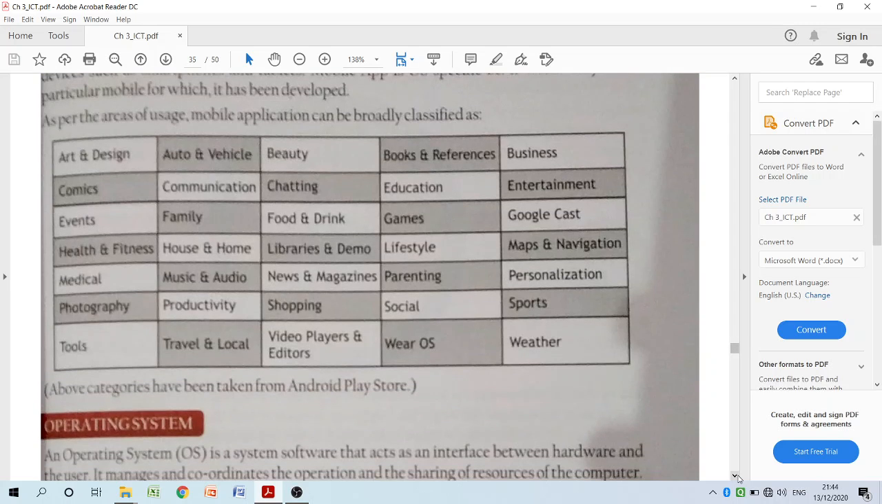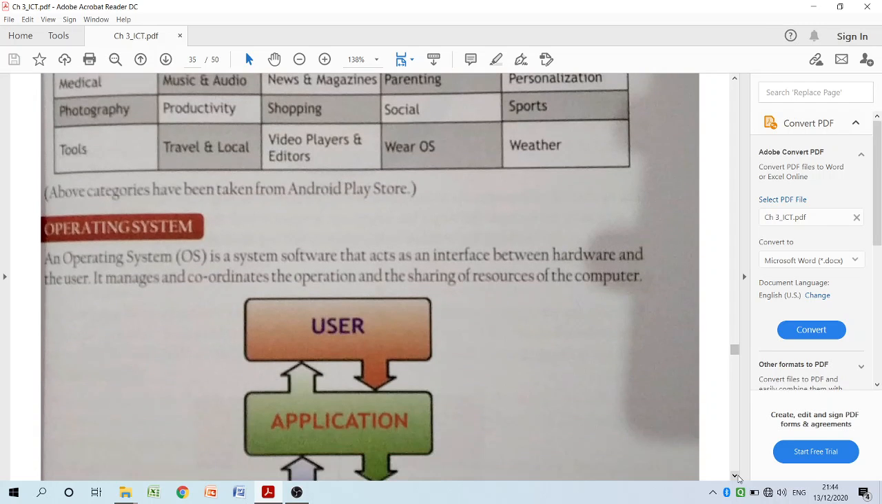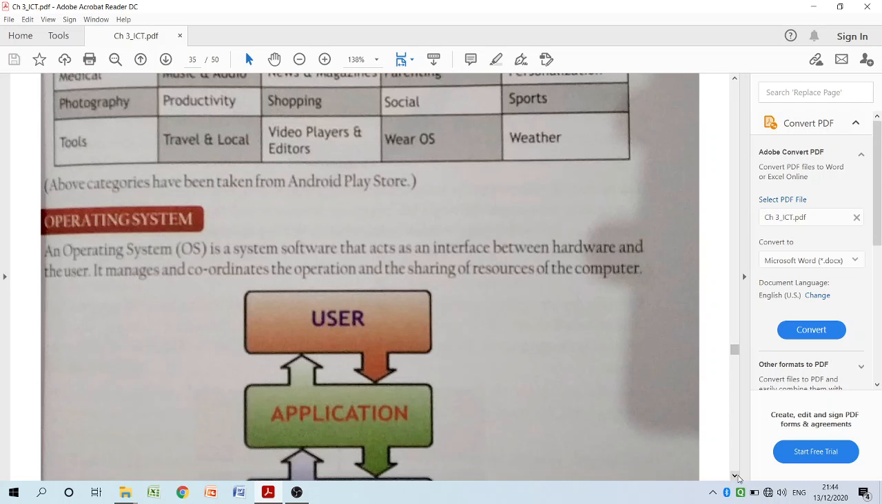Okay, now there are different kinds of mobile apps available in the market which deal with art, design, comics, events, health, medical, photography, communication, music and audio. You can see so many categories in the table which offer services or mobile applications under different names with different features and different benefits. They are available in all kinds of stores accessible by people, whether it is the Play Store of Android smartphones or the App Store of iPhone.